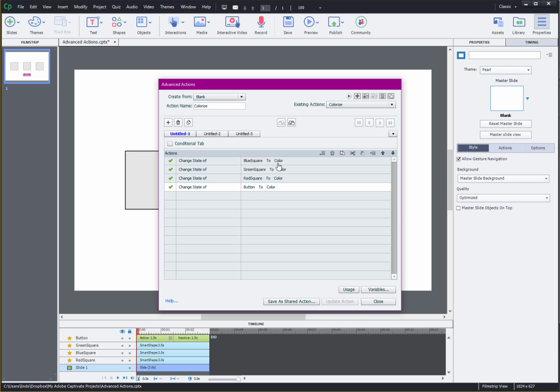I also changed the state. I named the state as well color, so it's really clear that I'm going to change each one to a very particular state. When you're inserting the actions here, there's a select action drop down, and there's a lot in here. It's not super easy to navigate, but if you scroll all the way down, you can find that change state of.